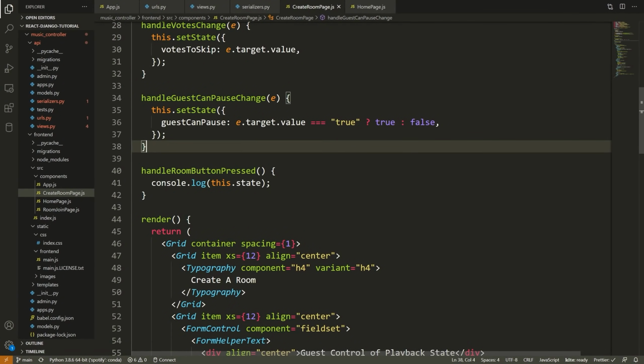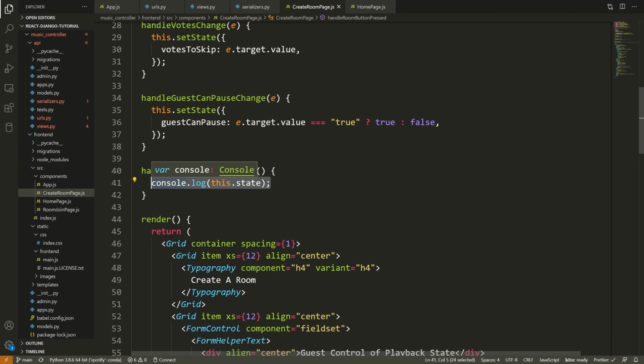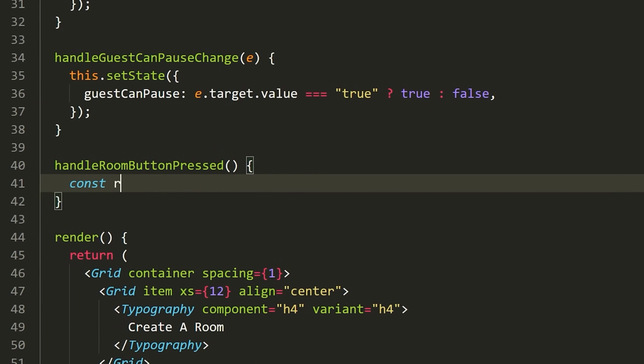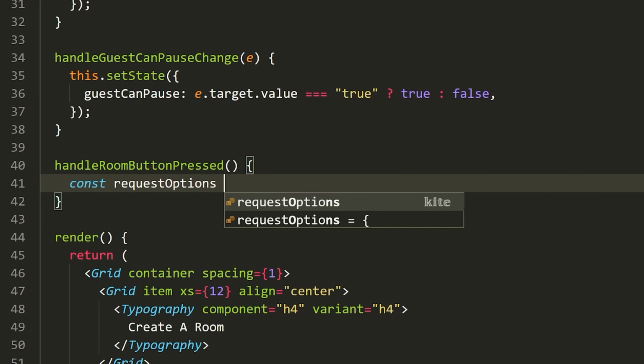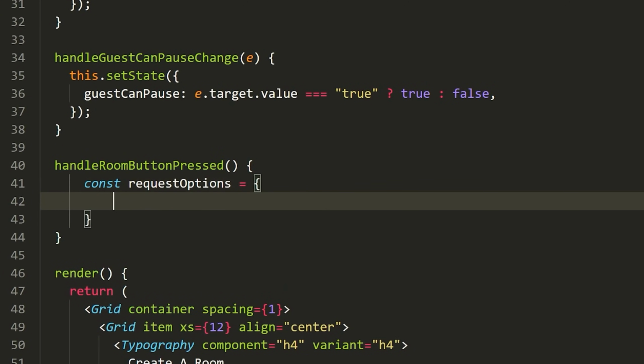So now let's go inside of handle room button pressed. Instead of console.logging, let's actually send a request to the endpoint we created previously that will allow us to actually create the new room with the information from this form. So this is going to be a little bit of stuff to just follow along with here. We're going to say const request options is equal to, and then inside of here, we're going to say the method is equal to, what is it? Well, it's going to be equal to a post method.